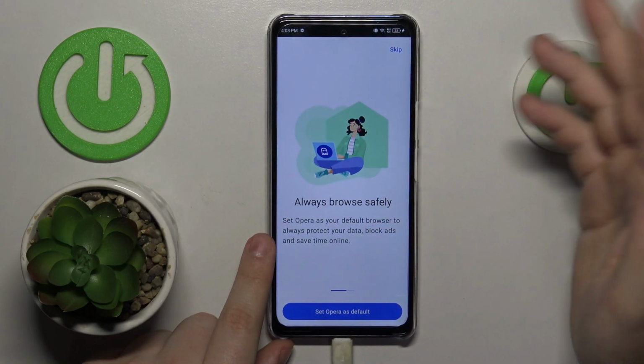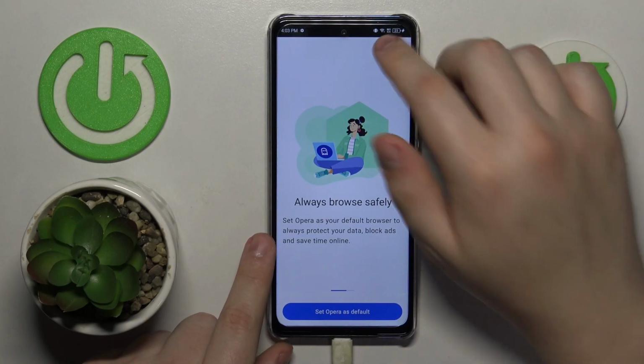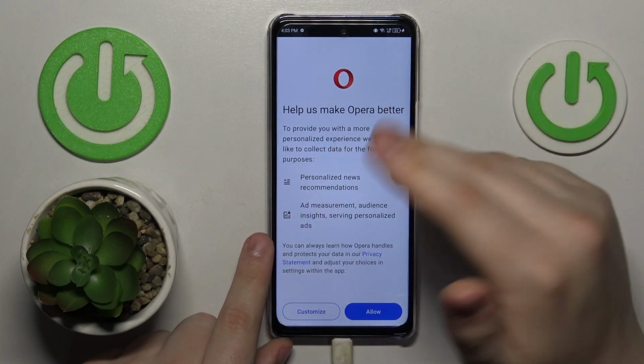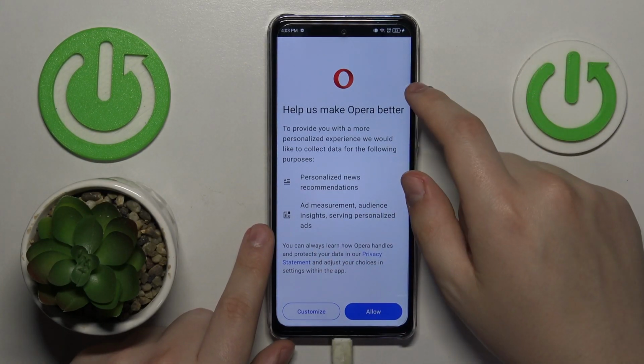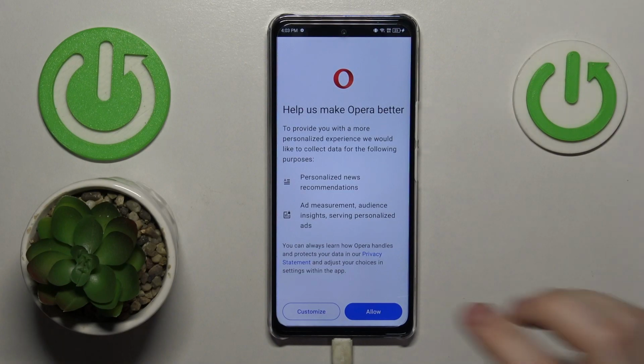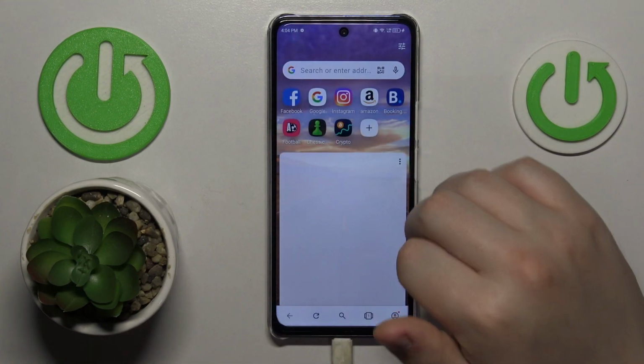You can also choose to select Opera as your default browser app, or you can skip this step as well. And then at this final page, you can customize the permissions and data collection preferences that Opera will have an access to, or you can also just allow everything that it asks for and start using the browser.